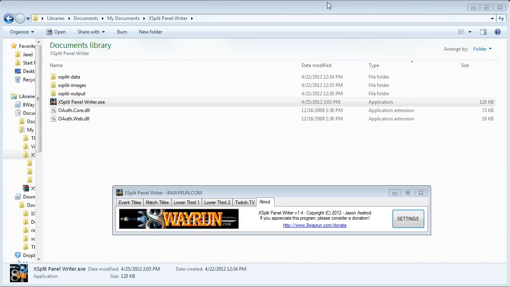If you're a reader on SRK, Twitch TV, or Justin TV, you may have recently heard that I just updated my XSplit panel writer to version 1.4. Many of you have already been using my previous versions, which were all made and released for free, and they will remain free on the internet. There are lots of places you could find them. I'm not going to go into those URLs right now.